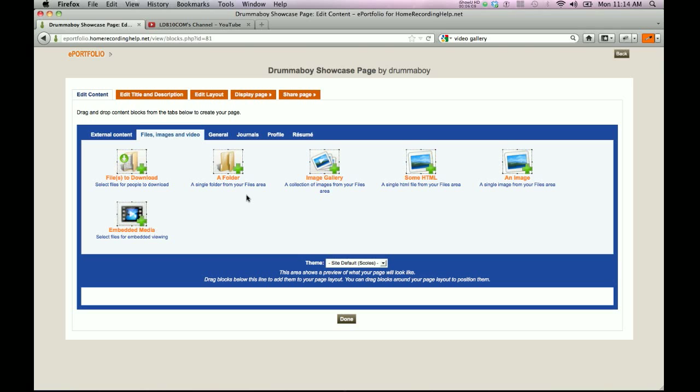You could upload a folder, which will be a folder from your files area that has different files in it. Images, sure, whatever pictures you want to display. You can have an image gallery, which is a number of pictures that rotate. HTML, if you know any web development, you can actually input code into these pages. With HTML, you have ultimate flexibility because you're pretty much limitless in what you can display if you know some HTML. You can include a single image and then also embedded media. So if you want to upload your own MP3s directly from your computer, then you would basically drag and drop the embedded media down below.